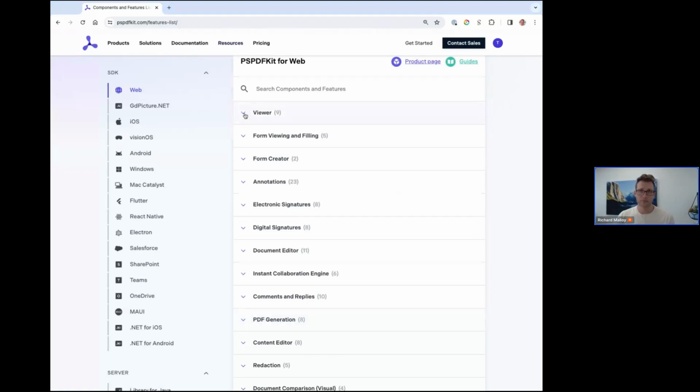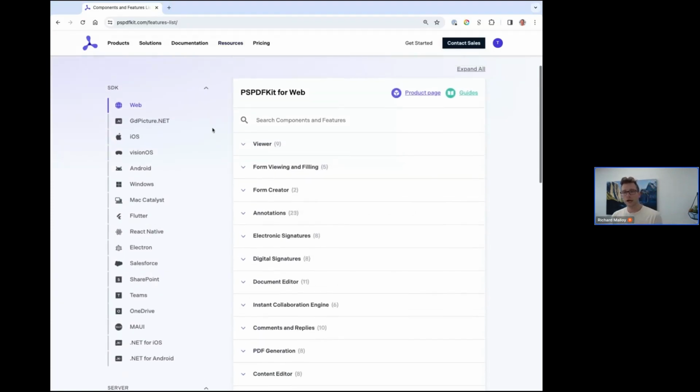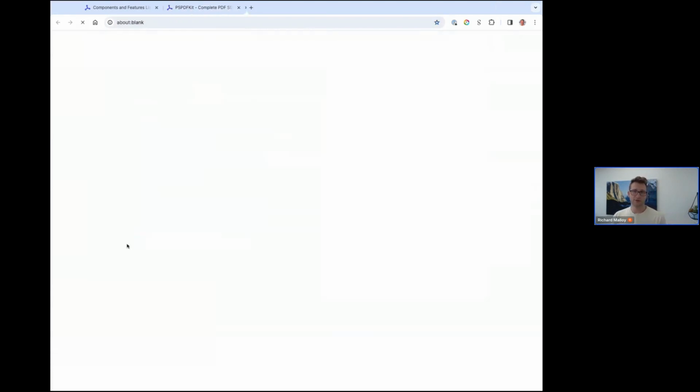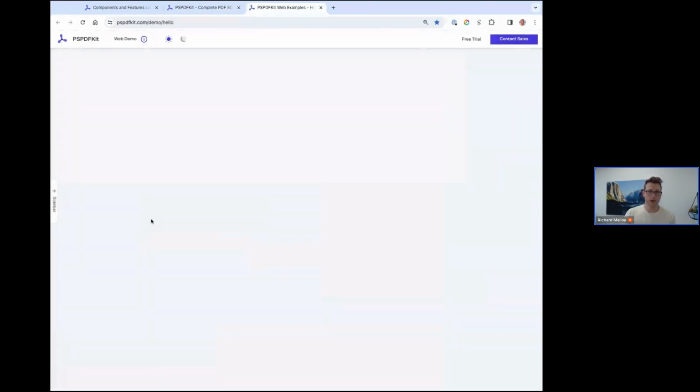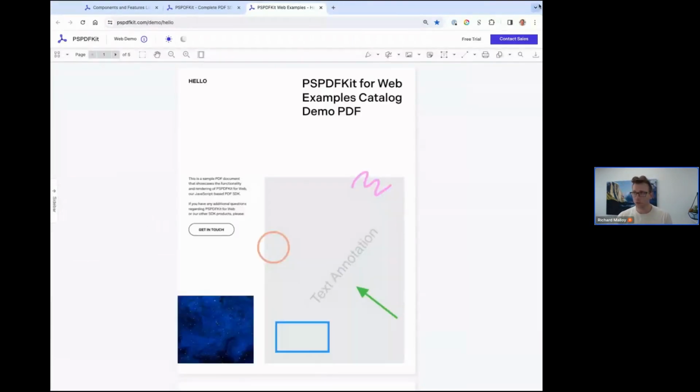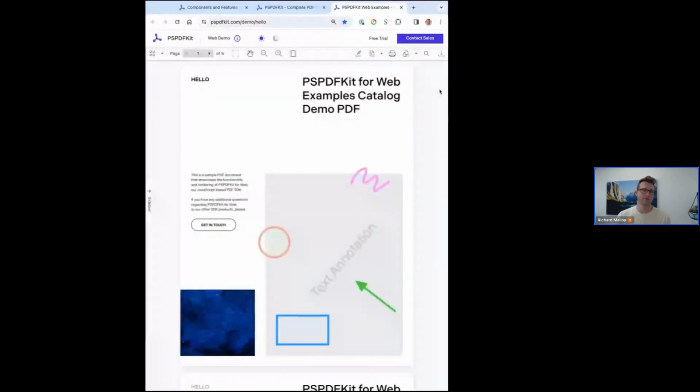So, the core and the immediate tool that everything's built off of is our viewer. I'm popping up a showcase application that we've built with PSPDFKit. This is an example app that is showcasing PSPDFKit for web. What you're seeing is our standard UI, our standard interface. So, if you bought PSPDFKit today, plugged it in, this is what it would look like without any type of customization and things like that.